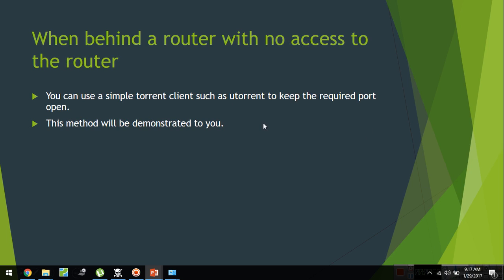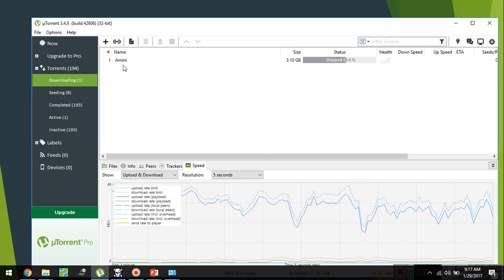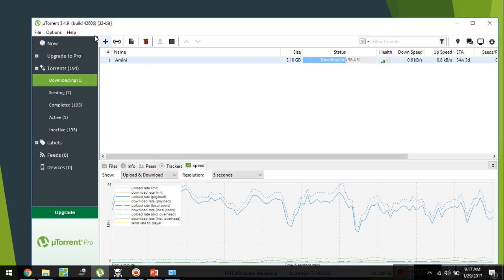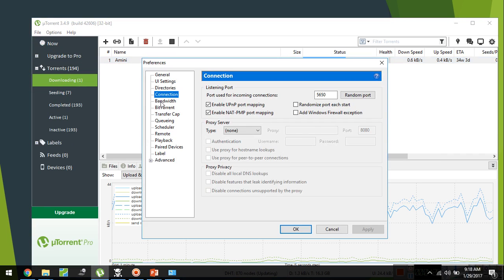Now onto the second method, where you're behind a router and have no access to the router. For this case to work, there has to be no NAT. You can use a very simple torrent client such as uTorrent to keep the required port open. Basically when you are using uTorrent and when you start downloads, a certain port is used for inbound and outbound connections. Right now that port becomes open to the outside.